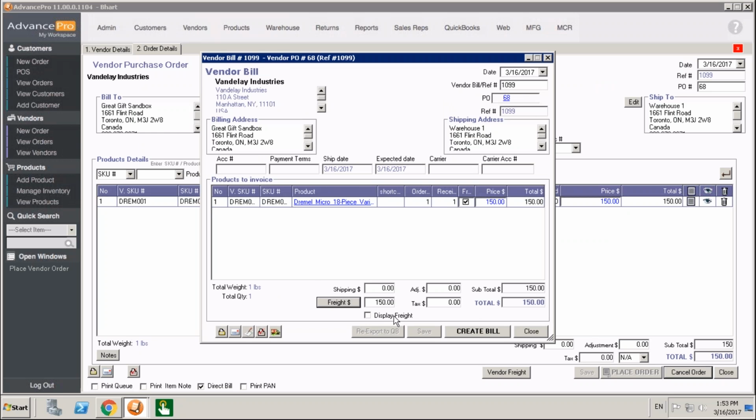We'll back out. And now we have this display freight checkbox. So here we can see the original unit cost to the vendor. We can see the unit freight cost, and we can see the combined cost. So here's our original unit cost. Here's the freight. There's the combined cost. Now I'm going to create the bill.